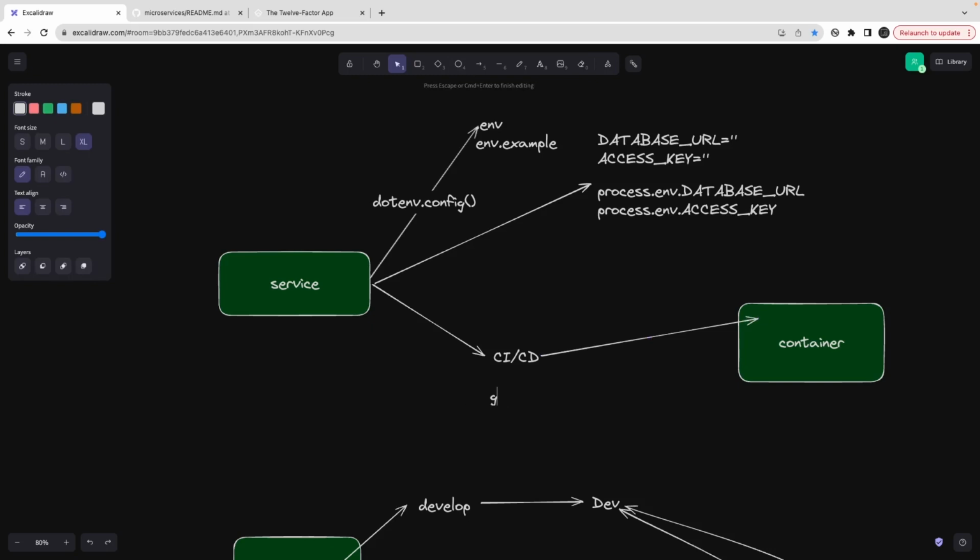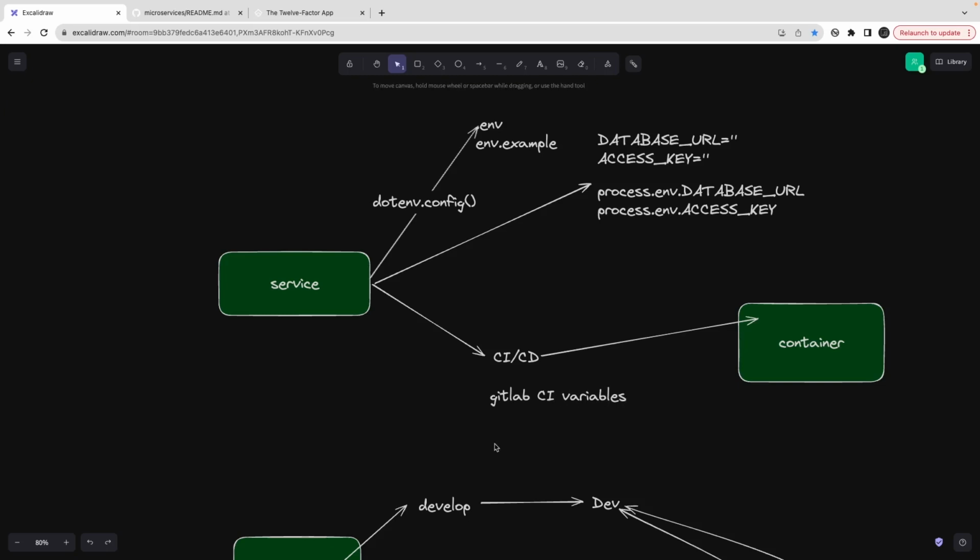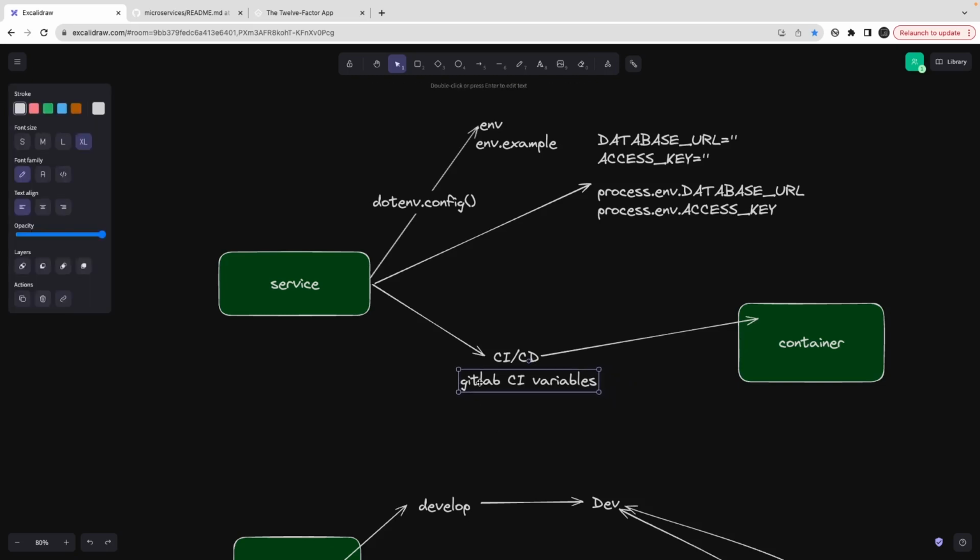Like in GitLab CI, you can add variables which are secured, and while deploying, it will pick those variables and populate them in the process.env of that EC2 instance and container.